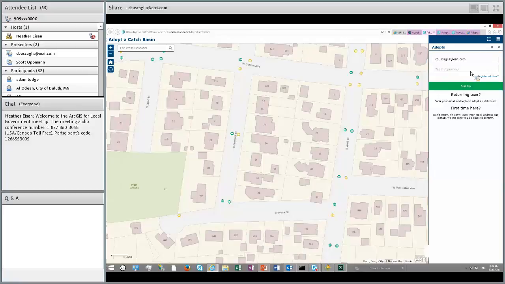And it's going to try to find that email address. And in this case, it hasn't, because I'm a new user. And what I have the ability to do is actually sign up as part of a team. So this is an optional parameter, but what it's really asking me is, do I belong to a community group?